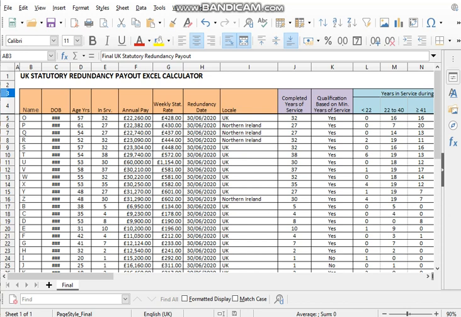What you need to do is put in your data here in these orange cells. That's anything from 1 to 10,000 employees, whatever you can fit into this system. Put a name, date of birth, age, years of service, and you'll calculate the weekly rate, the redundancy date and where they are. Then the system will do the rest for you. So the orange is where you input everything.